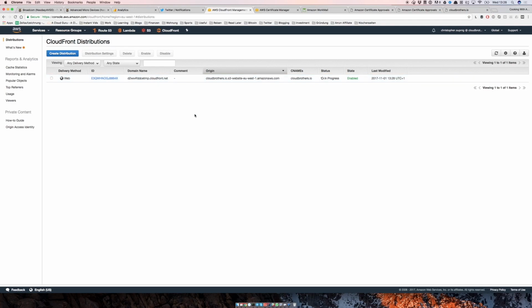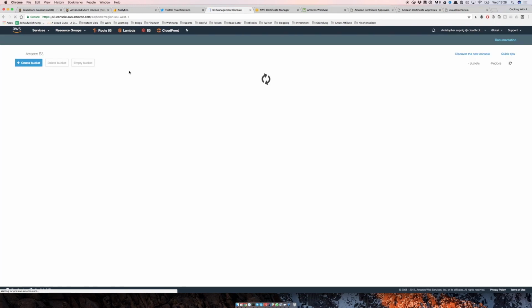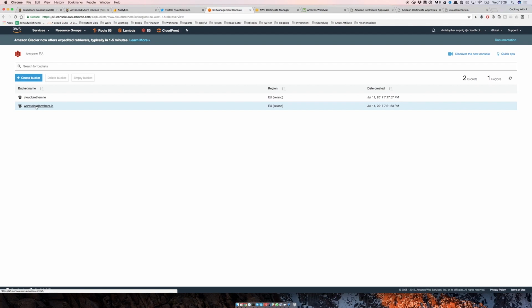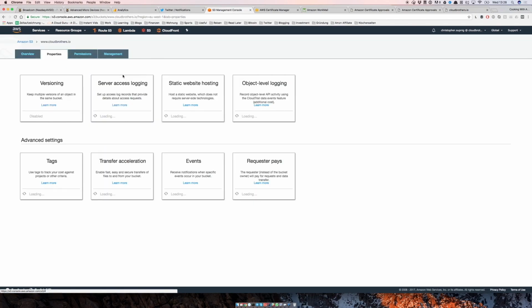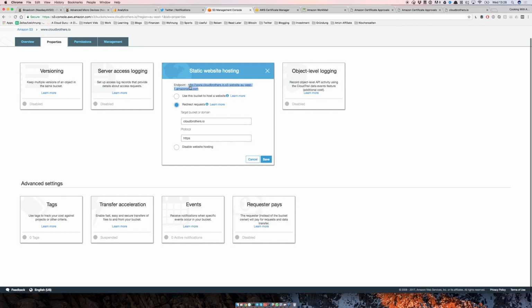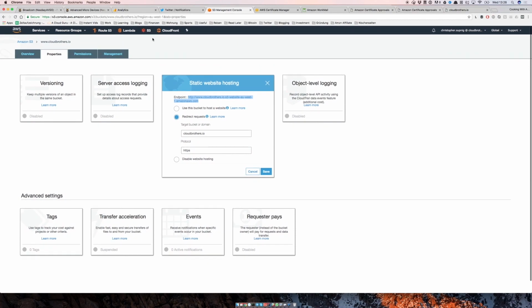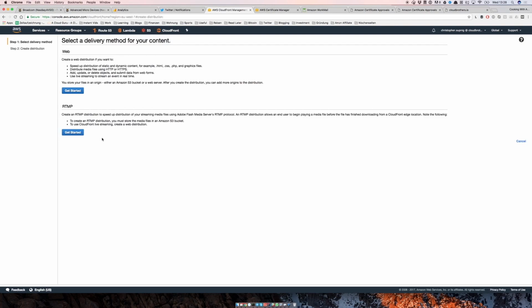In the meantime, we are going to create a second distribution which will point to our second bucket, which will do the redirection from www.cloudbrothers.io to cloudbrothers.io. So let me just go back to the bucket. Copy the URL and we will set up a second CloudFront distribution.